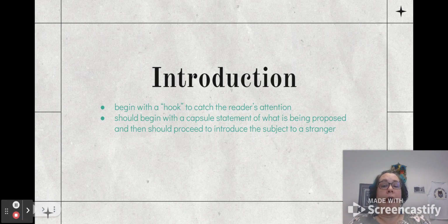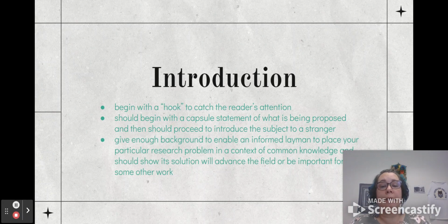You should begin with a capsule statement of what is being proposed and then should proceed to introduce the subject to a stranger. So you are proposing as if it is someone who is not familiar with the topic or the problem. You want to make sure you give enough background to enable an informed layman to place your particular research problem in a context of common knowledge and should show its solution will advance the field or be important for some other work.